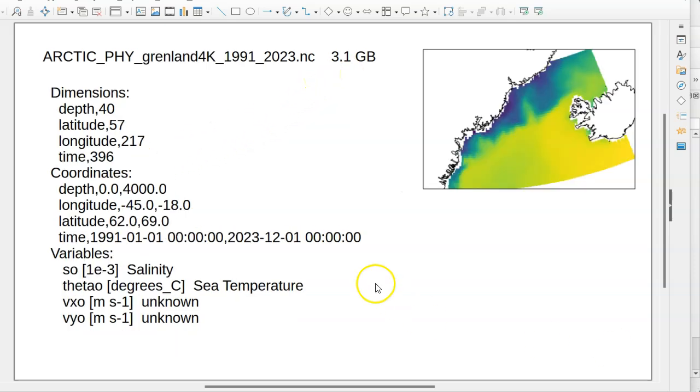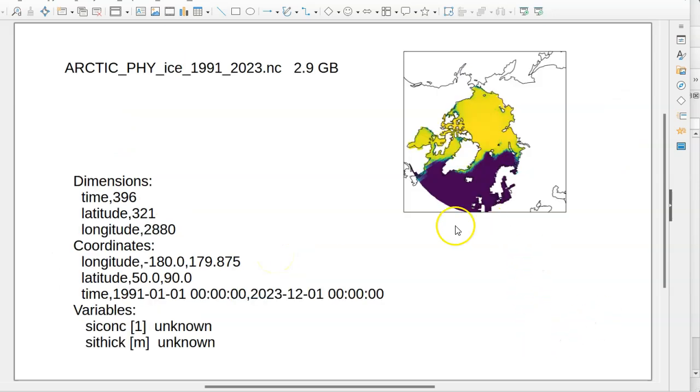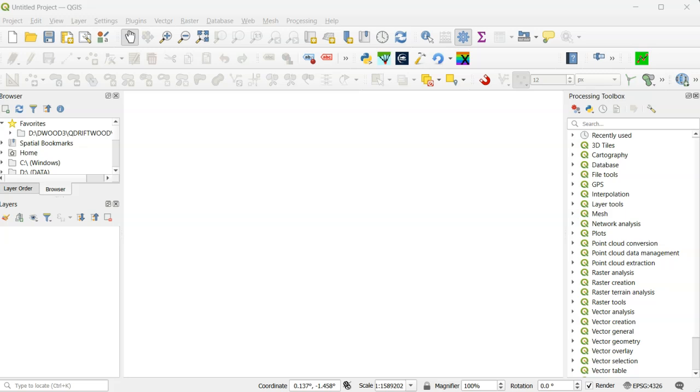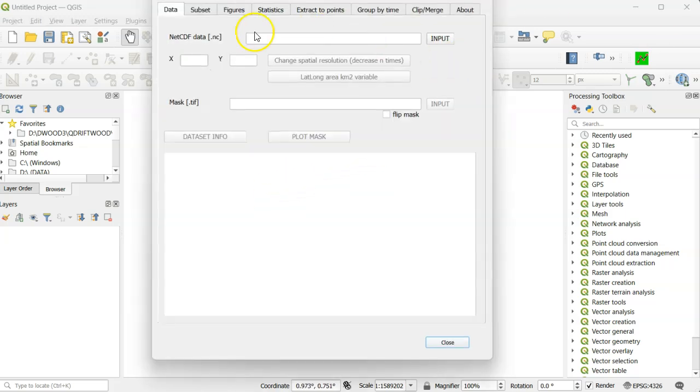The second subset is a smaller portion of the first, limited to the area between Greenland and Iceland. It also contains monthly averages, but for the period from 1991 to 2023. This subset does not include ice data. The last subset contains only surface data on ice concentration and thickness. These are also monthly averages from 1991 to 2023, covering the entire Arctic region. Since the data pertains only to the surface, it is a 3-dimensional dataset with the following dimensions: time, latitude, and longitude. We start by launching the Xraster plugin and loading the first dataset.